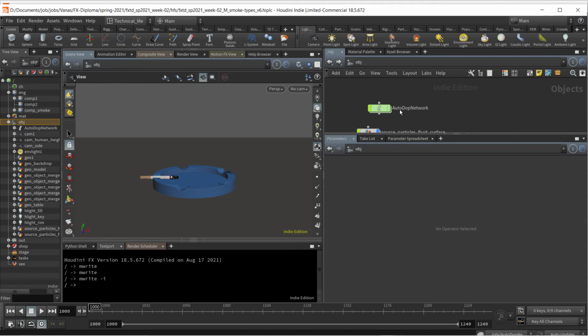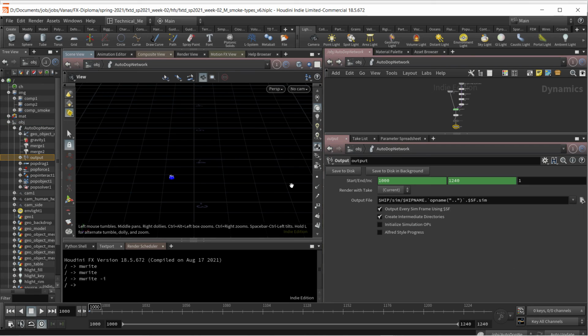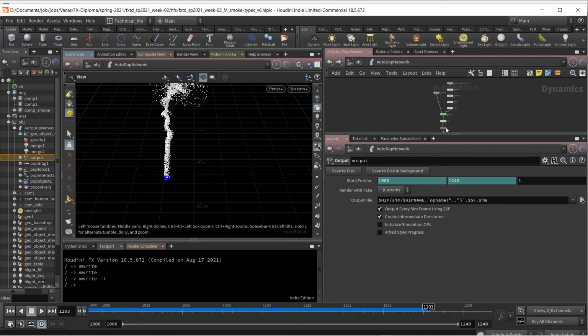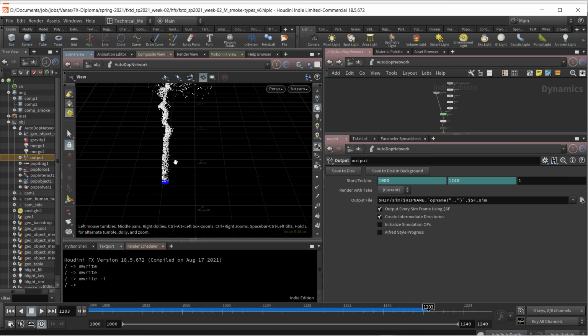So I'm going to go into my autodop network, which is my particles. And if I play, on this one I've got a lot of particles coming up, and the particles are influencing the shape. You can see that the top is not an awful lot wider than it is at the bottom. But basically I just have all these particles come up.